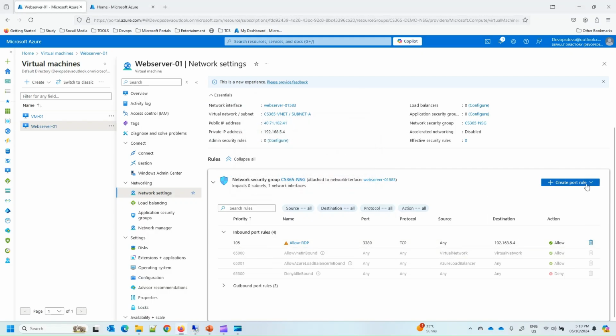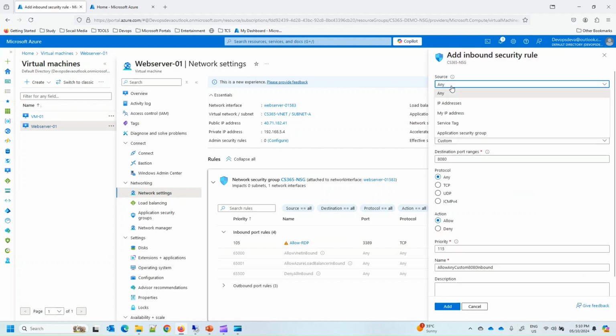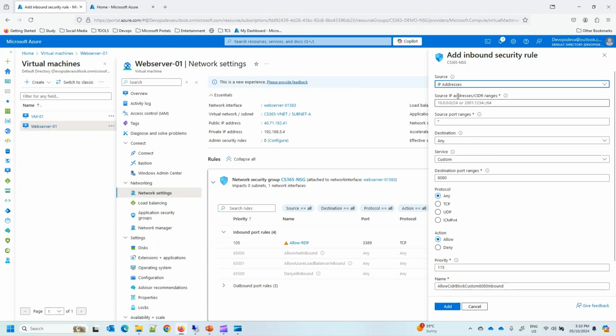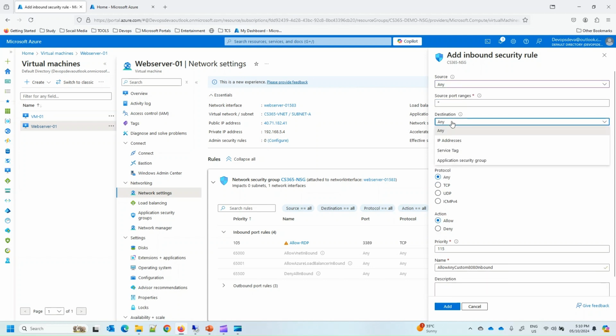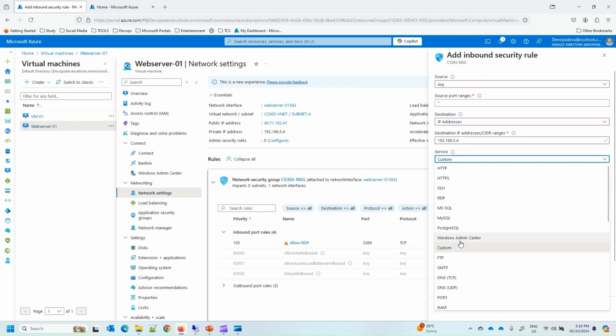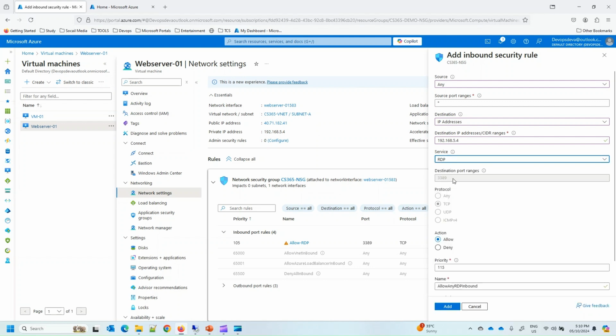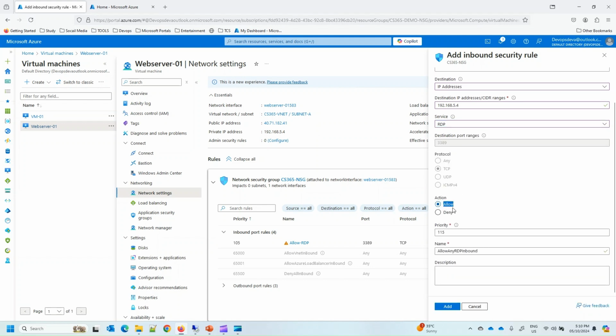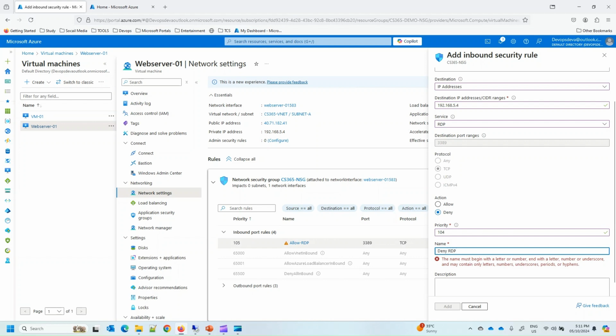Now I'm going to put another rule. Create another inbound rule. The source is again an IP address or any. The source port could be any, the destination is an IP address, and I'm going to use the same IP address. And I'm going to use the same RDP. Instead of allow, I'm going to deny the connection, and the priority I'm going to set is 104. So here, deny RDP. I'm going to deny the RDP connections, and click on add.